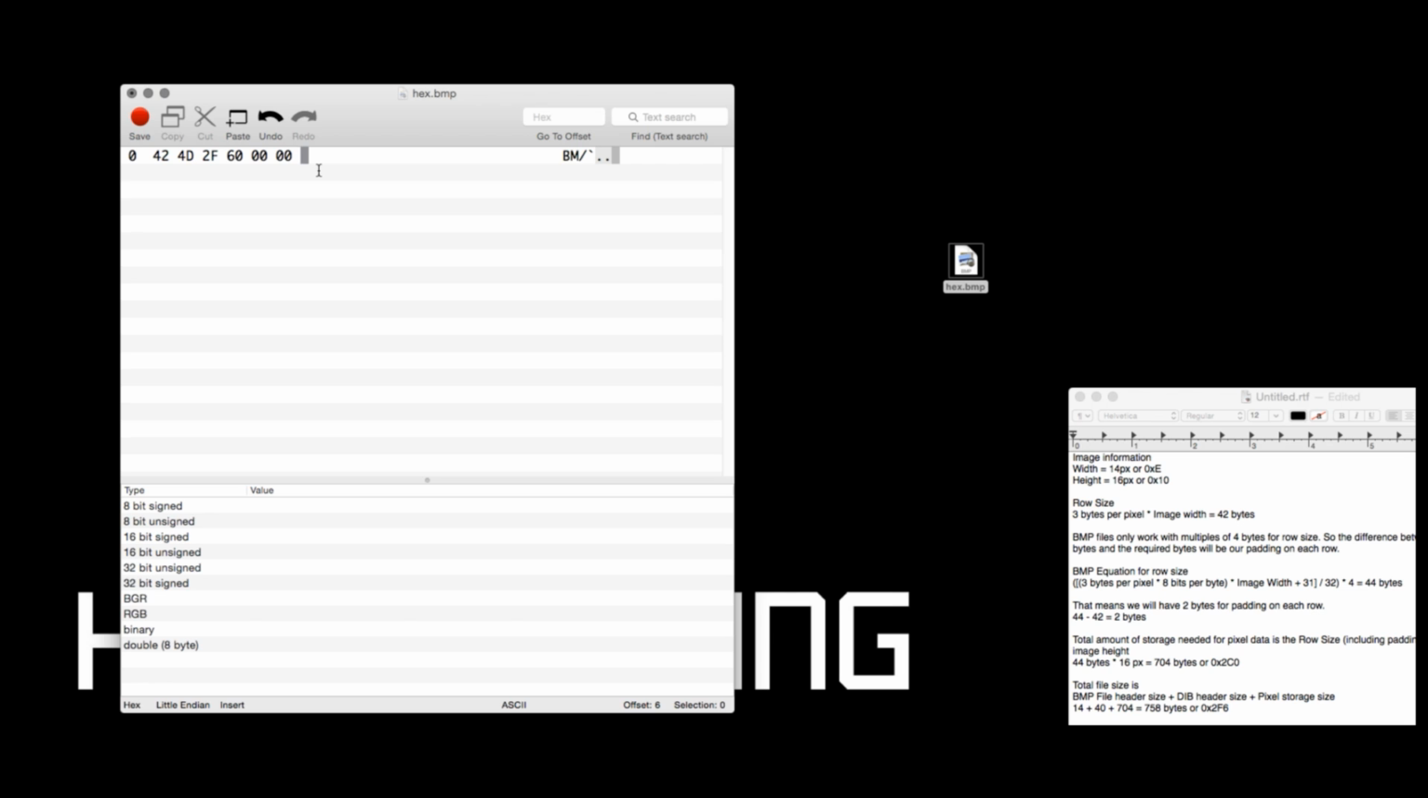The next 4 bytes are the size of your file in bytes. And so for ours, like I said, the total file size is 758 bytes, which ends up being 2F6 in hex. And then you pad out the rest of it with zeros. The next 2 bytes are application dependent, and same with the 2 after that. So that's why we have the 4 zeros right there. And then the last part of your bitmap header, the last 4 bytes of that, is the starting address of where your actual image data is going to be.